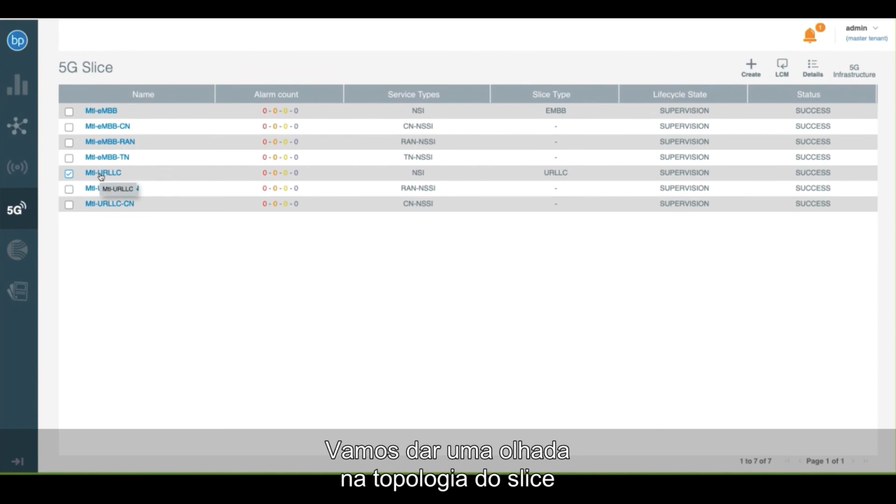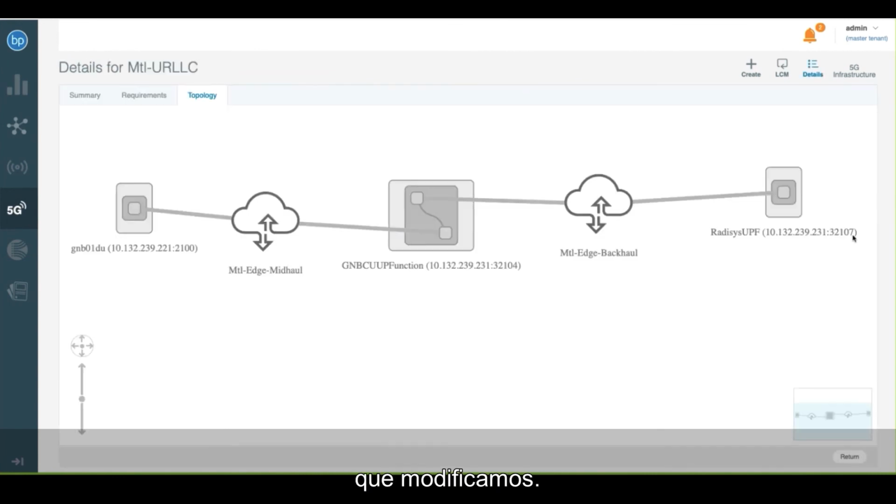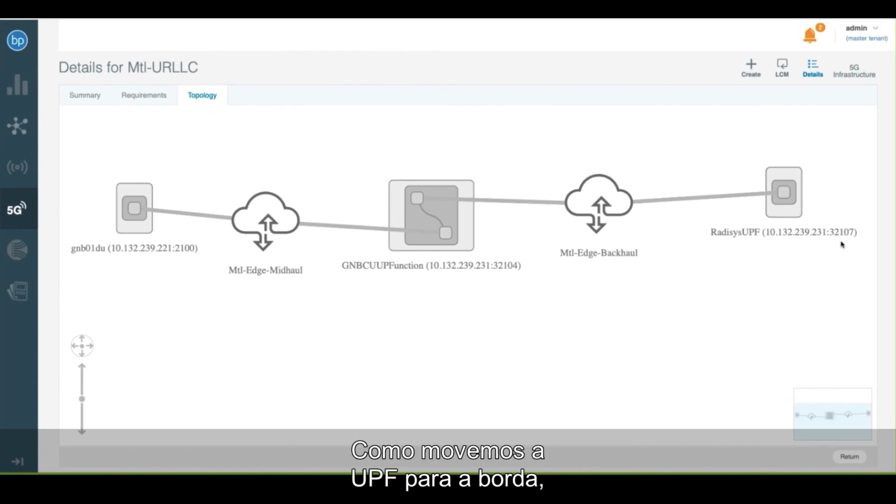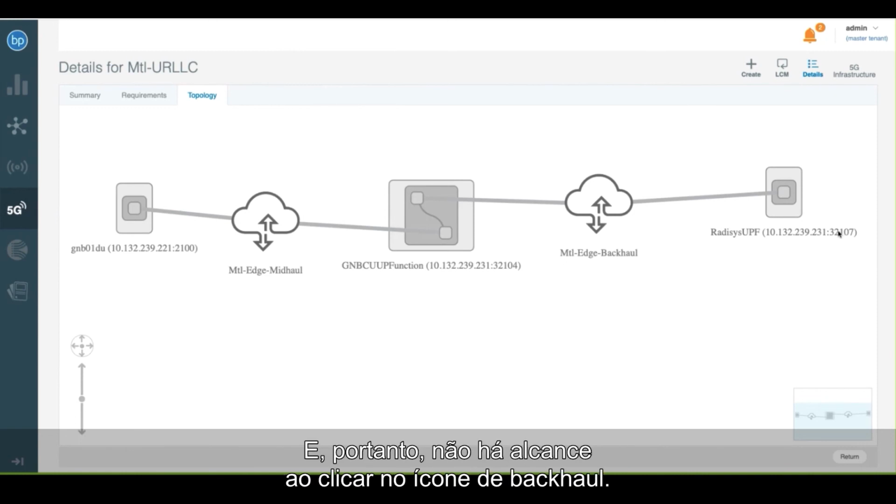Let us now take a look at the topology of the slice we modified. You can see the end-to-end slice with the new UPF running. Since we have moved the UPF to the edge, it has also eliminated the VPN in the backhaul path and thus there is no reach when clicking on the backhaul icon.